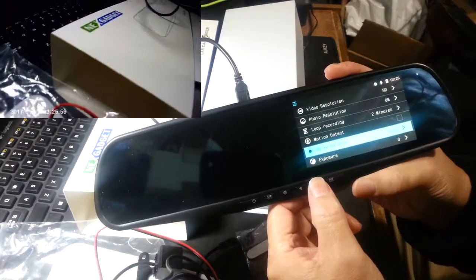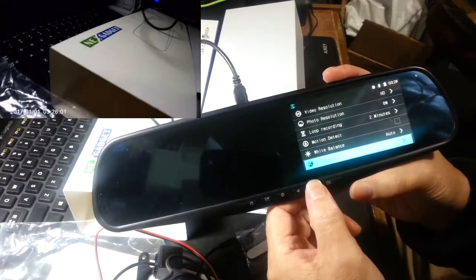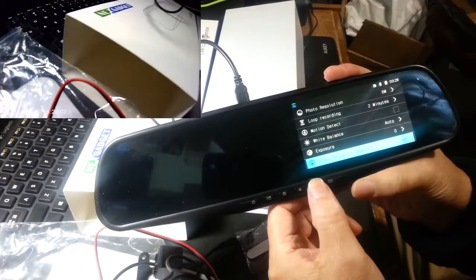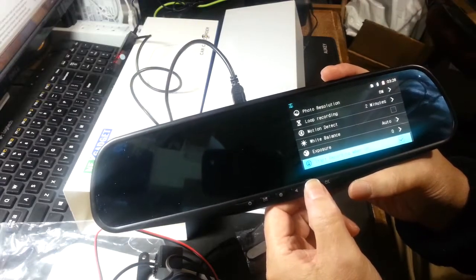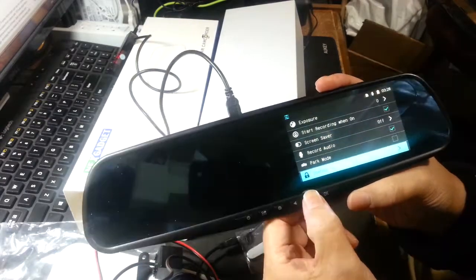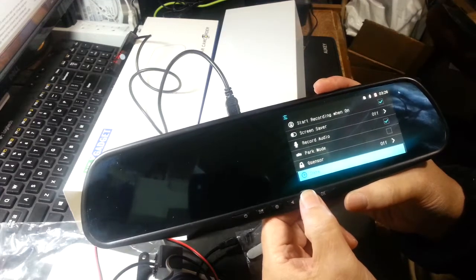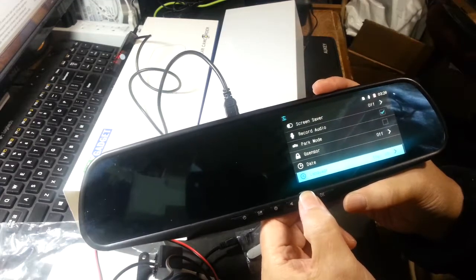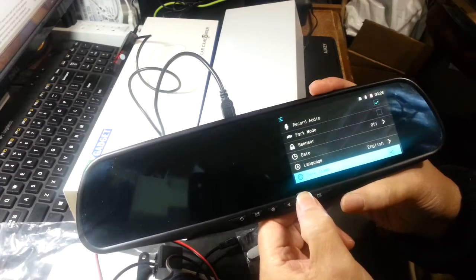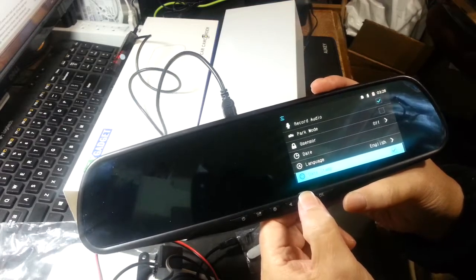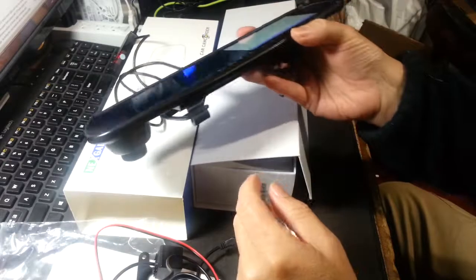White balance auto. Exposures, you can adjust that. Start recording when on. Set your date, language. Date stamp, yes, no. Very nice, very simple to operate. Solid.